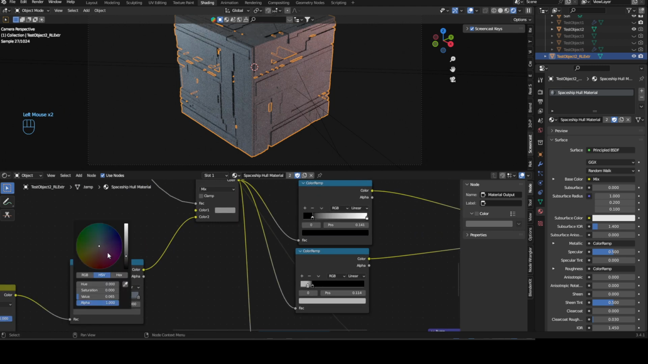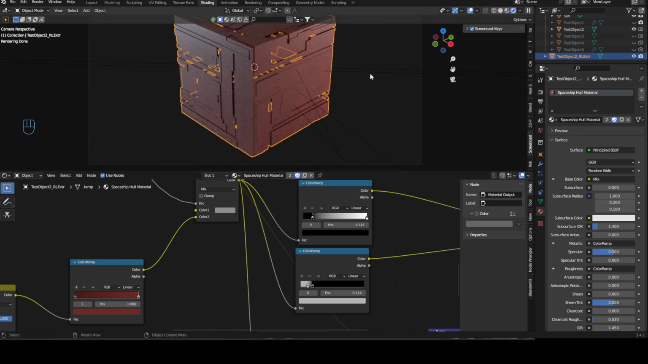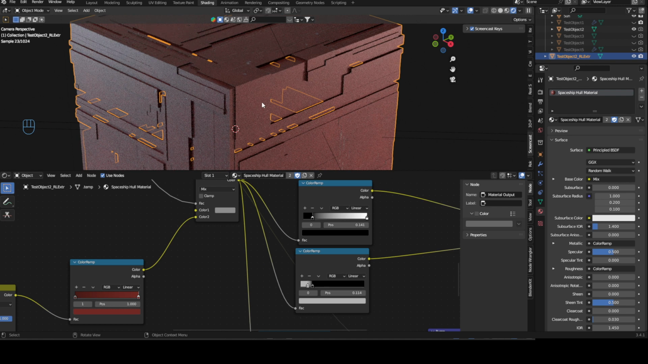For example, if I would change this to a red, just make this a bit, you really start getting actual material depth into this. And I feel like this looks really, really cool and works great as a surface material.